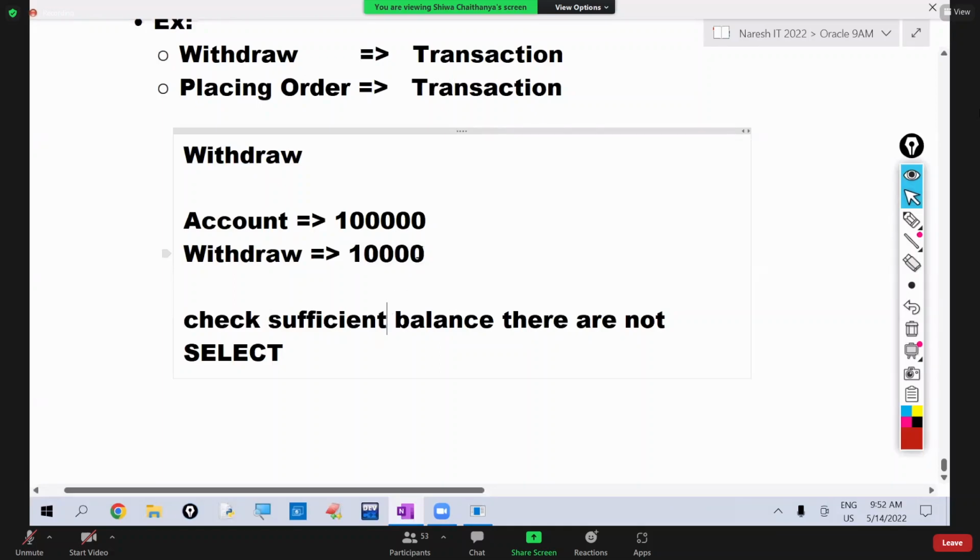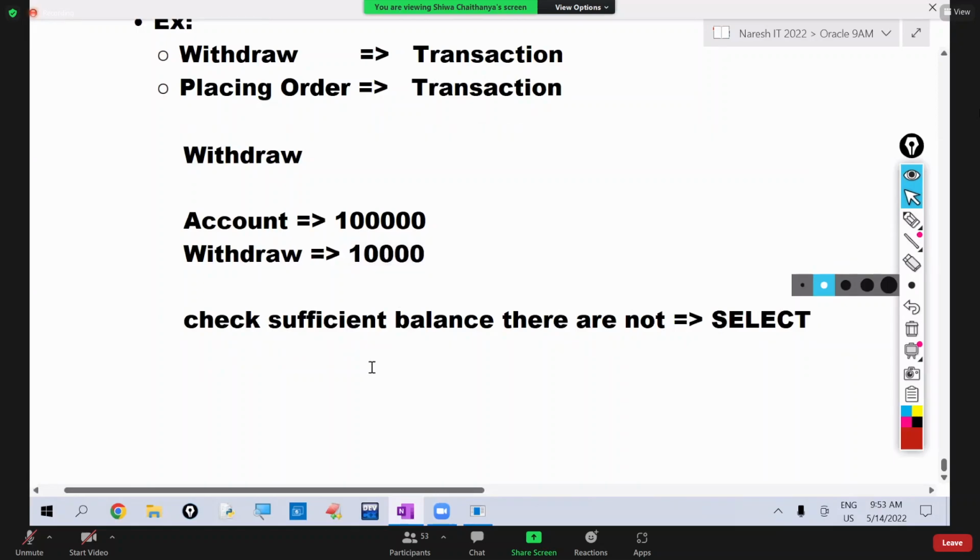If our entered withdrawal amount is greater than the account balance, for example, in your account only 5,000 is there and you are trying to withdraw 10,000, is sufficient balance there? No. It should not perform this operation. But if 1 lakh is there and you withdraw 10,000, it checks using the select command implicitly, retrieving the balance and comparing it with our entered value.